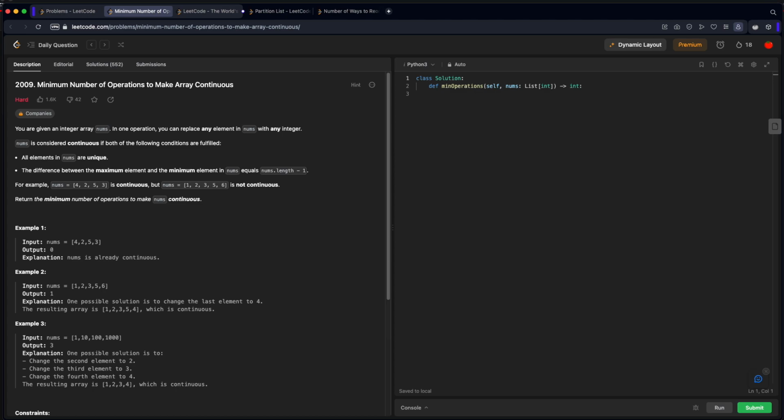So we're given an array, nums. It's an integer array. In one operation, we're allowed to replace any element in nums with any integer we want. Nums is considered continuous if both of the following conditions are fulfilled. Number one, all elements in nums are unique. Okay, no duplicates. And number two, the difference between the maximum element and the minimum element in nums equals nums length minus 1. Interesting. So the max element and the min element has to be essentially the length of our nums.